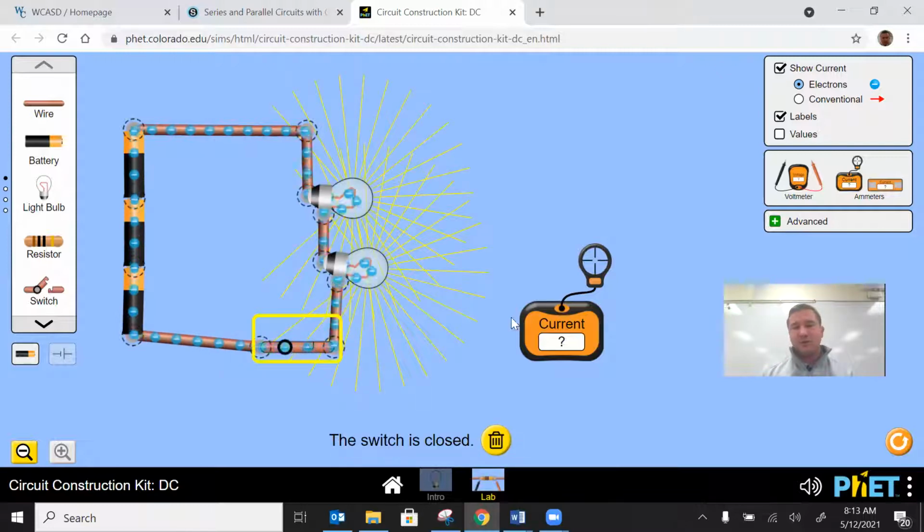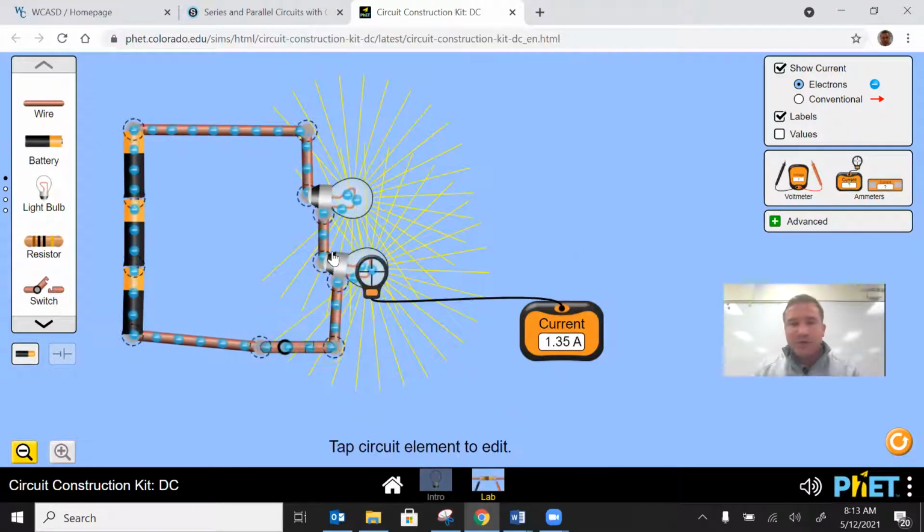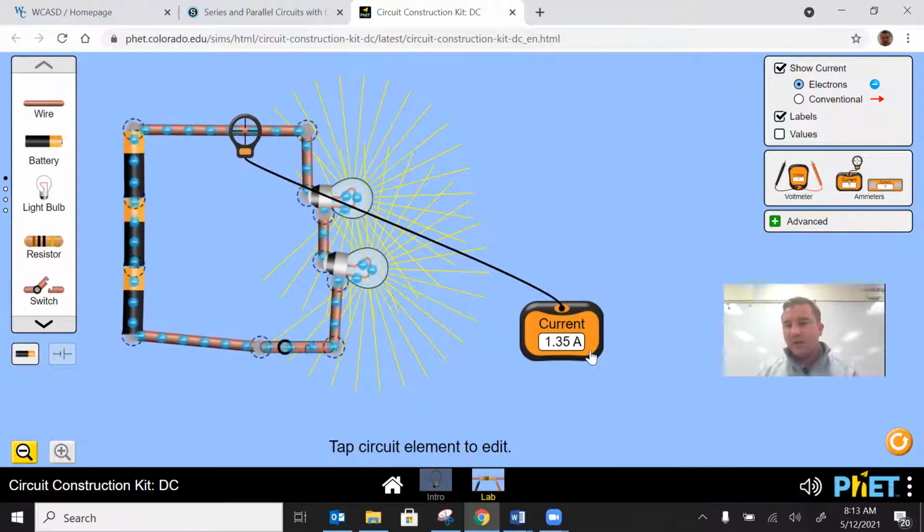I can turn on the switch. We can see the brightness. We can see the current flowing. And again, we want to measure the current. So what is the current in this circuit? Current now is 1.35 amps.